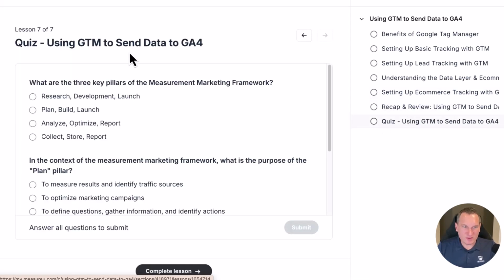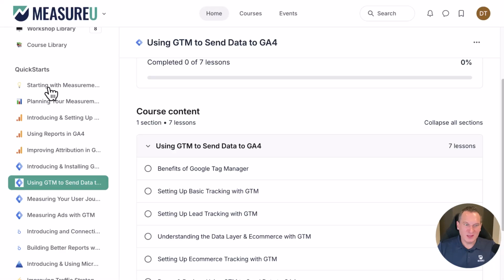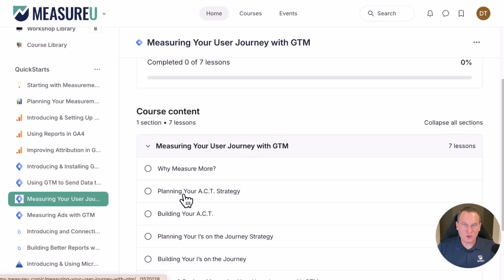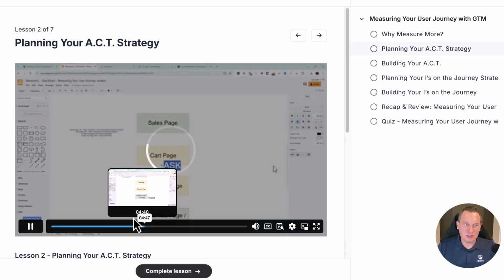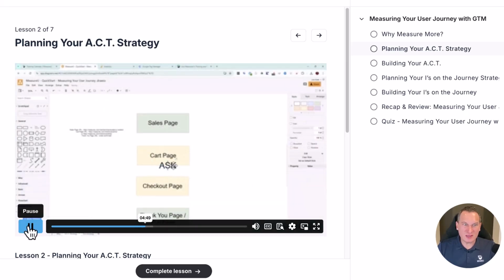Okay, recap and review, using the quiz. Then we get into the user journey. This is where we're so much different than anybody else, because we really want you to measure this user journey. We don't think you need to measure everything. We think you need to measure the important things, and we're going to help you map that out, showing you using something called draw.io how to do that.